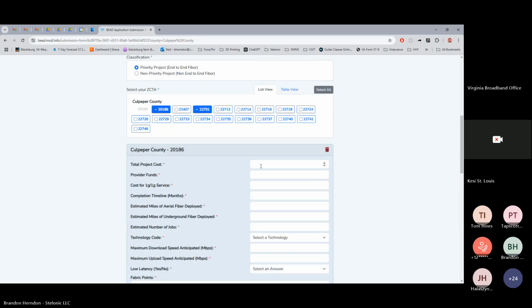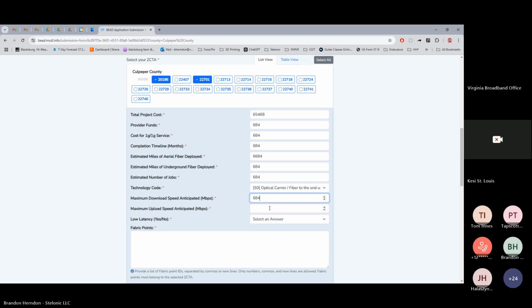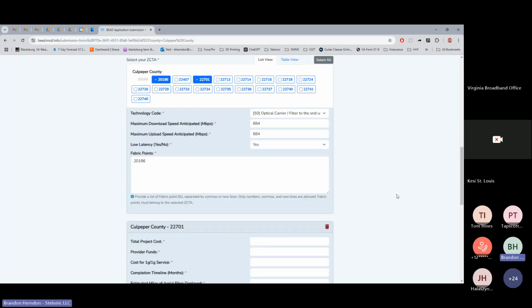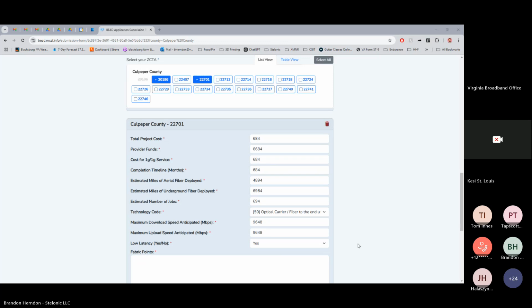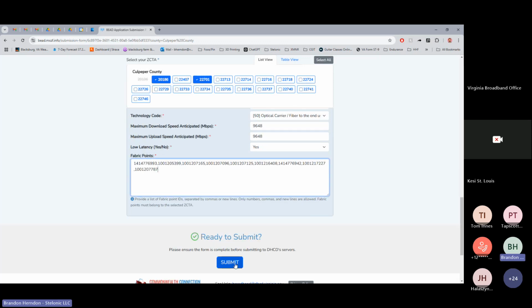And then fill out this information. And then for fabric points, one here. Two, 22701. All right, and then we will submit.